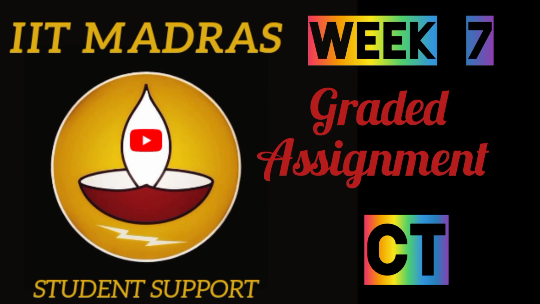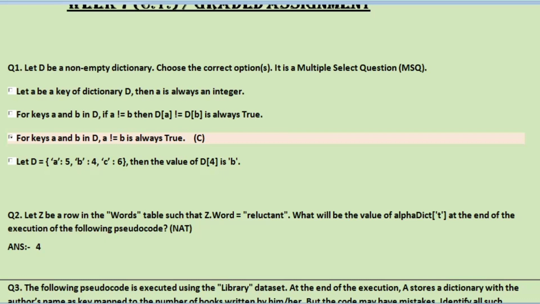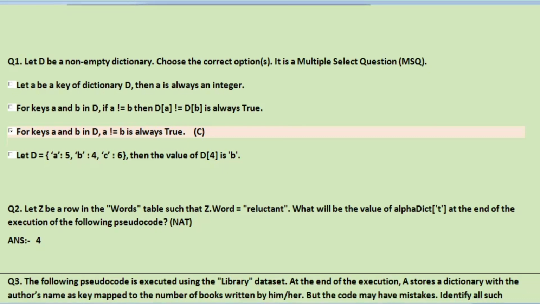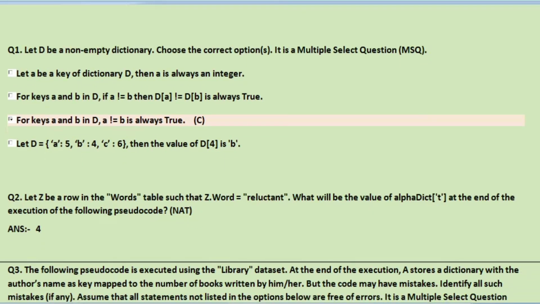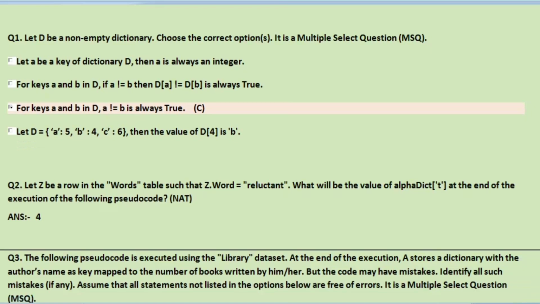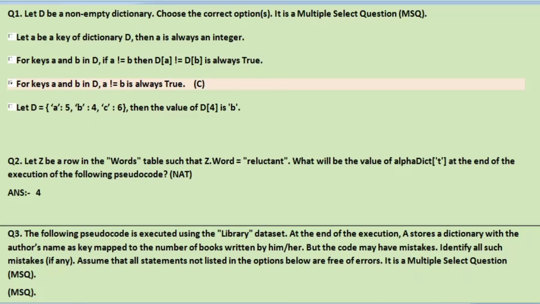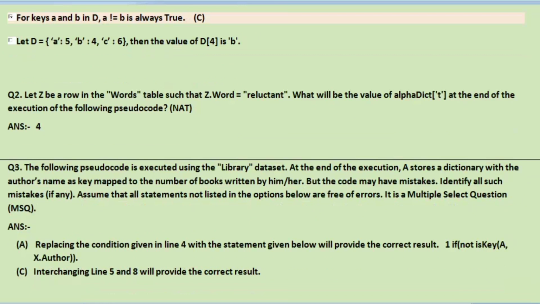Here are the answers of week 7 computational thinking. So, our first question is, let D be a non empty dictionary. Choose the correct option, and it's a multiple select question. So, for keys A and B in D, A not equal to B is always true, which is our option C, and it will be the correct answer of question 1.